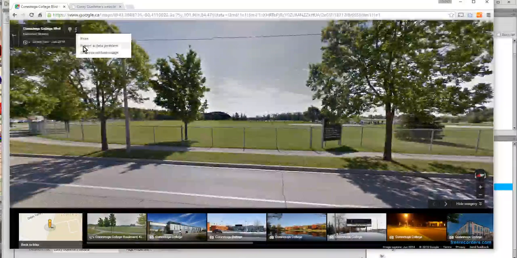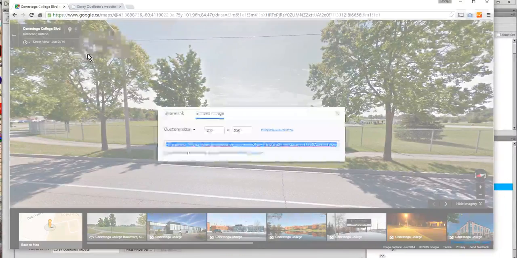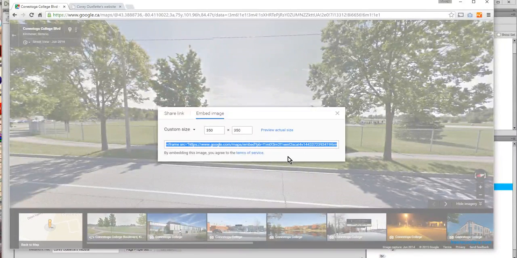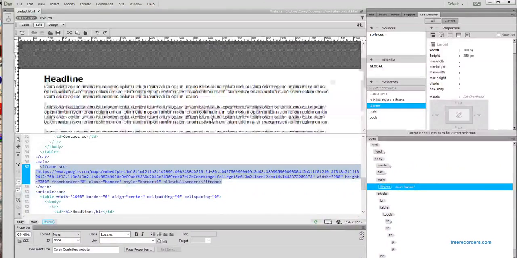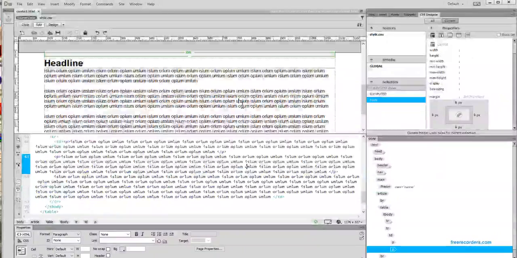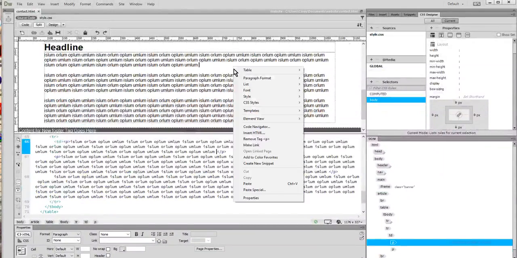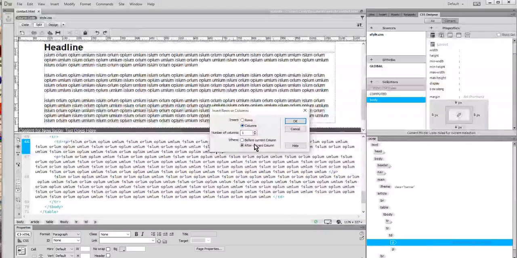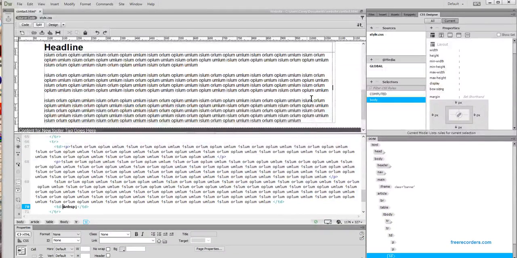Click that. We're going to share or embed the image. And we'll just do, say, 350 by 350. Press Ctrl C. Go back to Dreamweaver. What we need to do is set up a space here for it. So we're going to right click, insert rows or columns, column after the current selection.